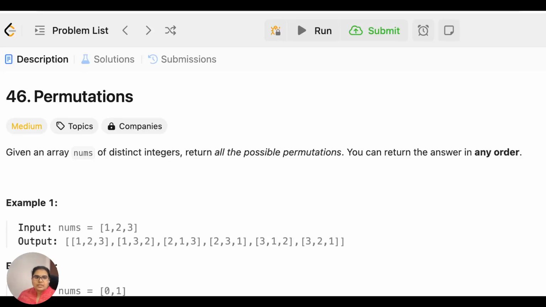Hi students, welcome back. Today we are going to look at the permutations problem on LeetCode. This will follow a similar style to the combinations problem we have just seen. It will involve recursion and backtracking. So let's look at the problem statement first.